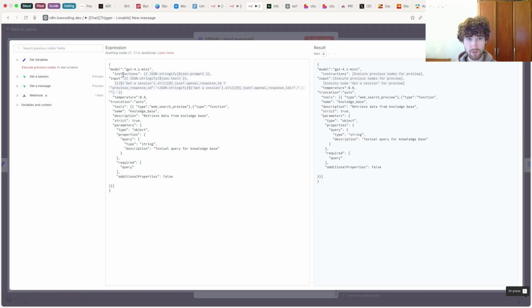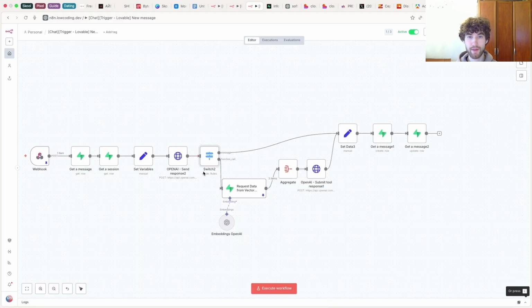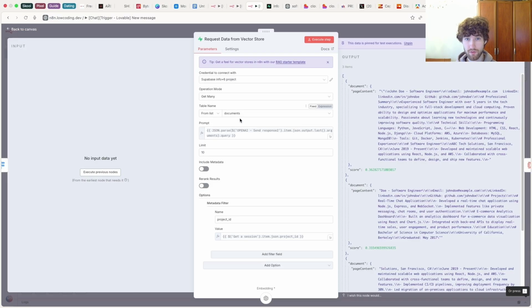So we have instructions, we have input, we have previous response ID, to keep the history. And also we have a query for the knowledge base as a tool. So we have tools, web search and knowledge base. And then we switch between message and function call, because a response of OpenAI can be a message or a function call. So if it's a function call, we simply request data from the vector database, from the documents.